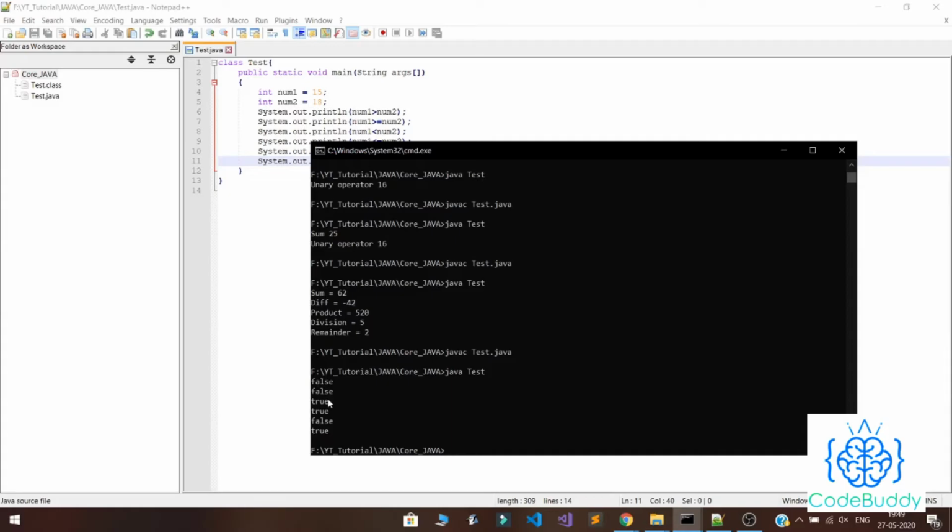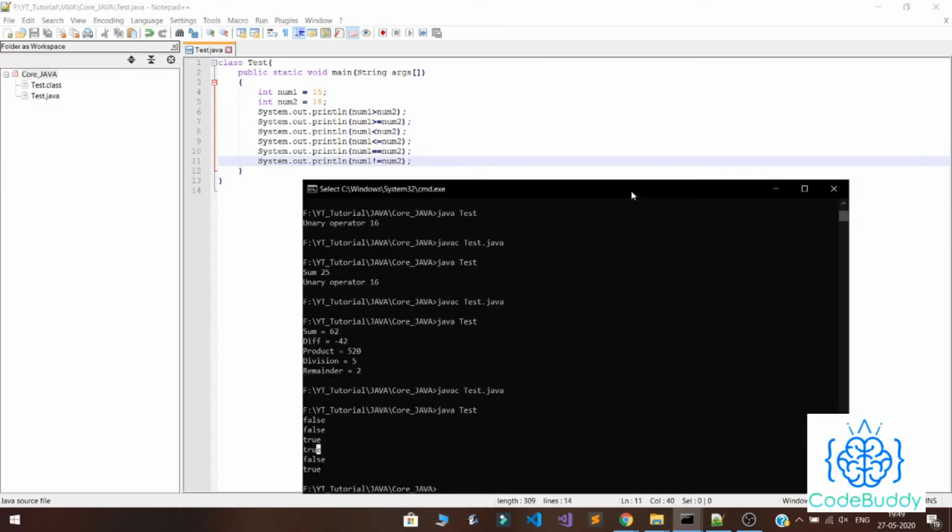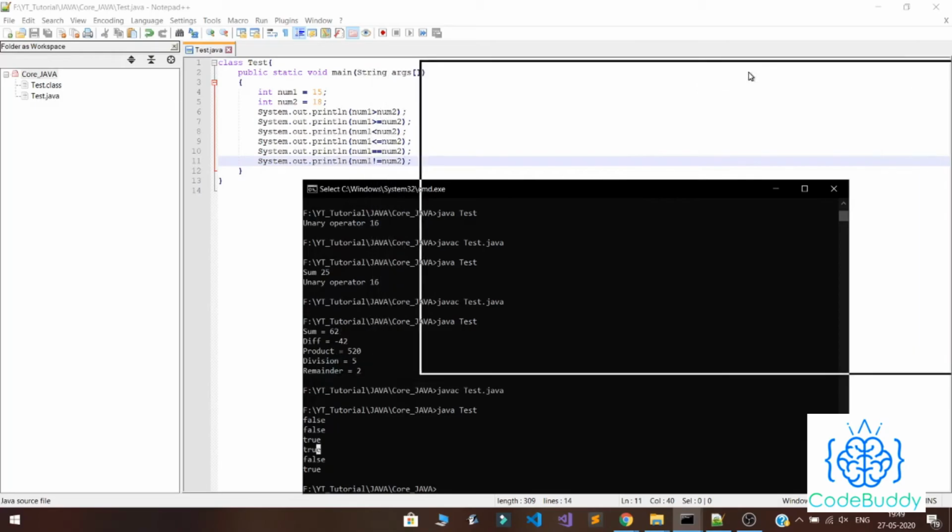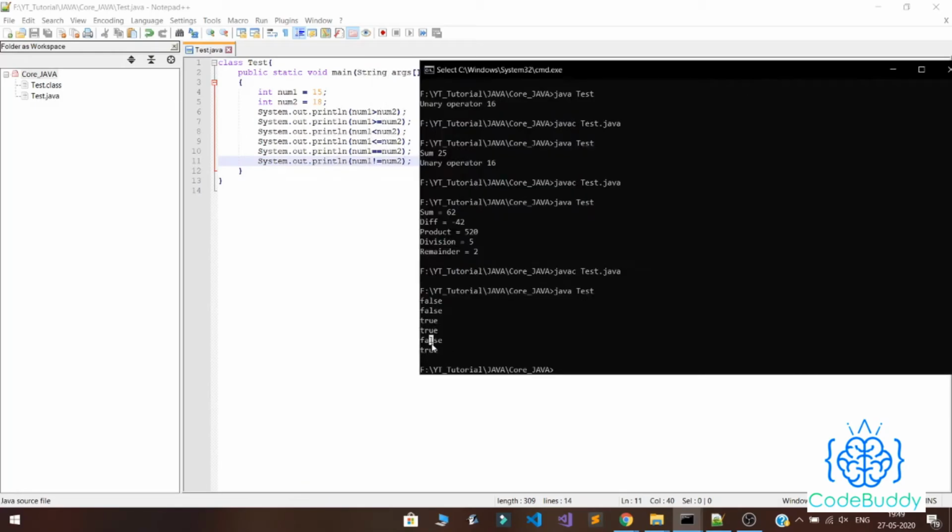Then 15 is less than or equals 18. Yes, the result is true because one of the conditions is satisfied. Then we checked whether 15 is equal to 18. No, it is not true, so it results in false. And finally we checked whether 15 is not equal to 18, and the result, yes, it's true. So that's how relational operators work in a Java program. I hope that is very much clear now.